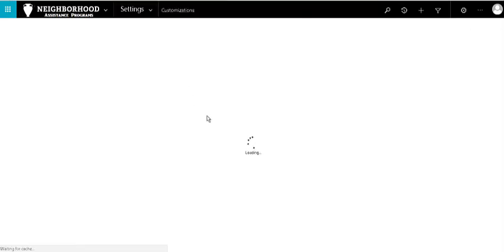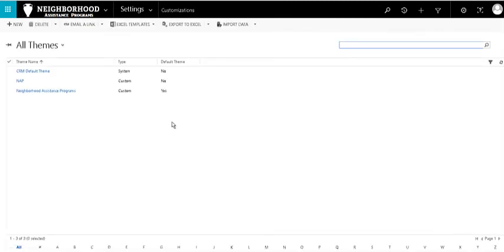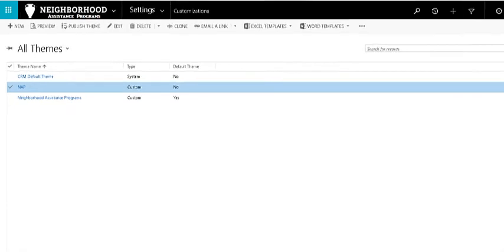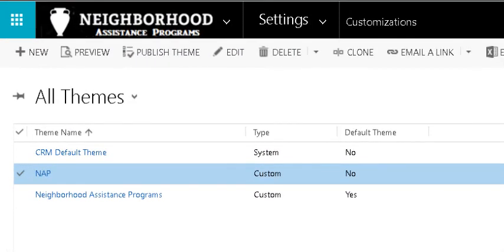Then you would save, and then you would publish. Once you've published, you would click Publish Theme, and that would make it the default theme. Right now we already have one, so we don't have to do that, but that's what you would do. Those are the steps to get this looking like the organization that you're working with.